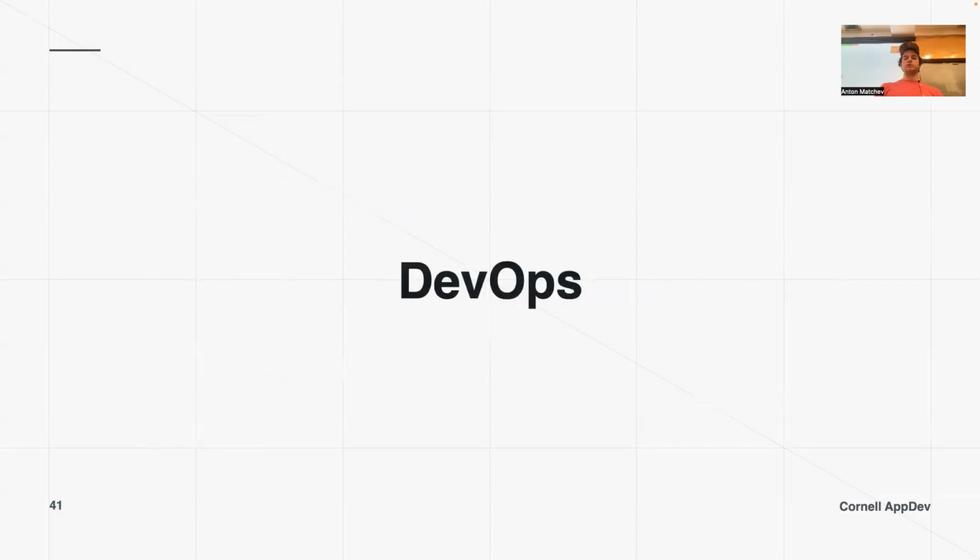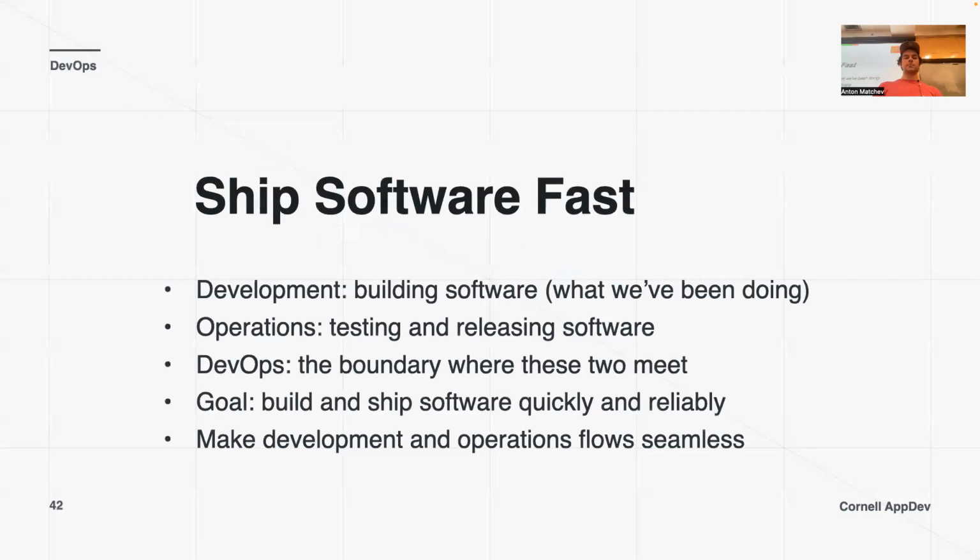And so now we're going to spin off a little bit into DevOps. DevOps is composed of two terms. First is development, which is building software, which is what we've been doing with our app.py and db.py, creating all these to-do apps and Venmo stuff for the assignments and all of that. And then operations is actually testing and releasing software, right? So DevOps is the boundary of where these two meet.